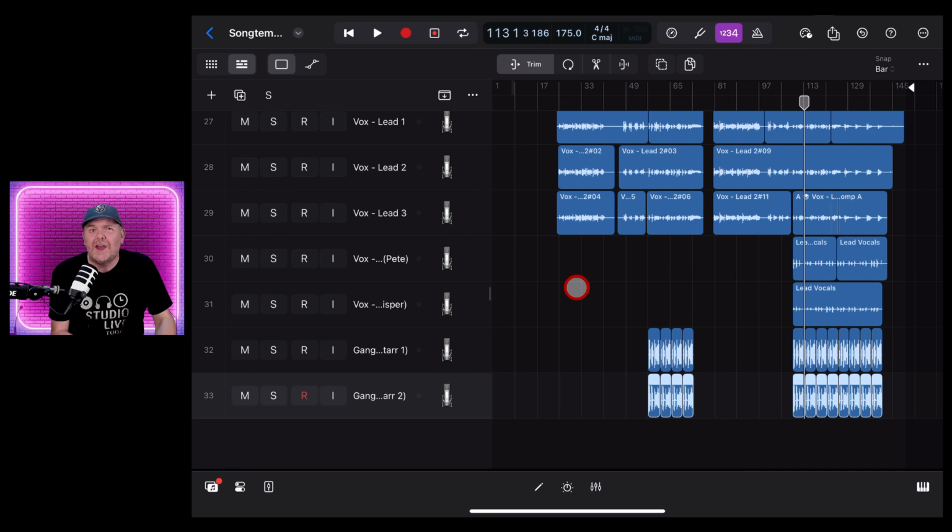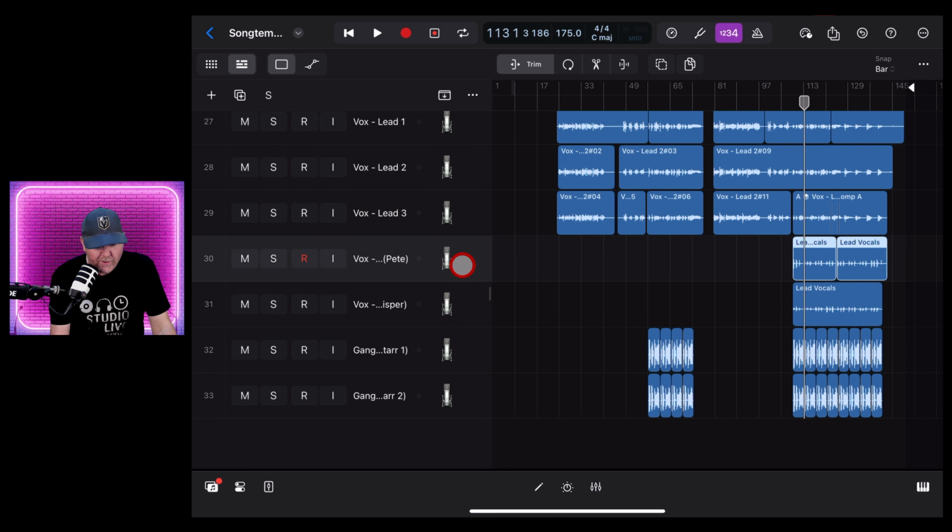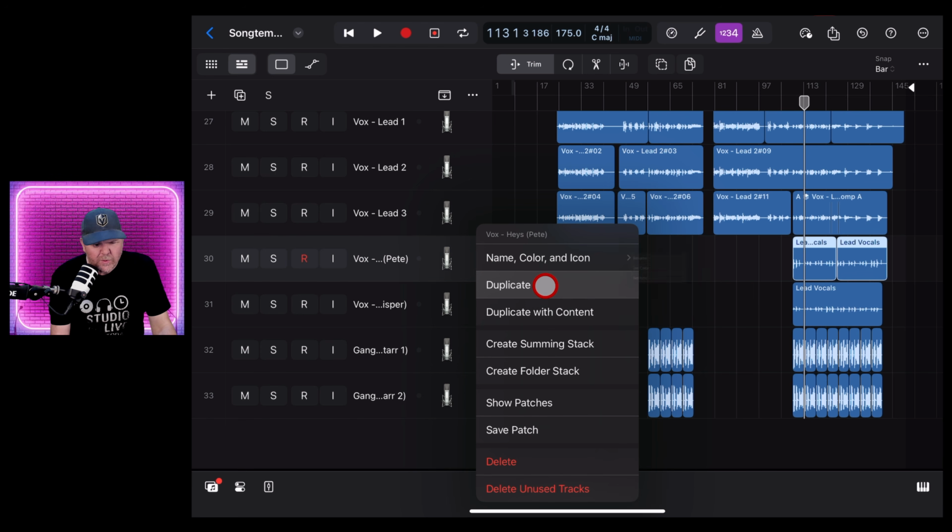So the first thing we need to do is create ourselves a summing stack here in Logic Pro. Now, the way we do that, we've got these four vocals that you heard at the start there. First thing we need to do is just tap on one of them, tap again, and go to create summing stack. Now, you can use a folder stack. They're good for some things as well. Summing stacks are a little more useful, so we're going to go with a summing stack.